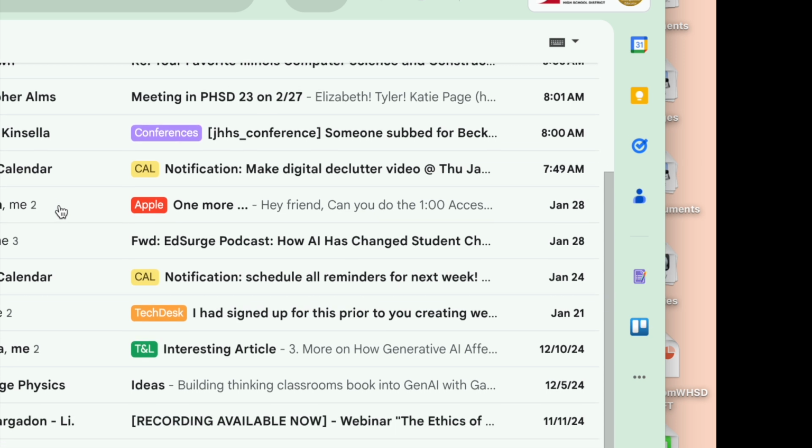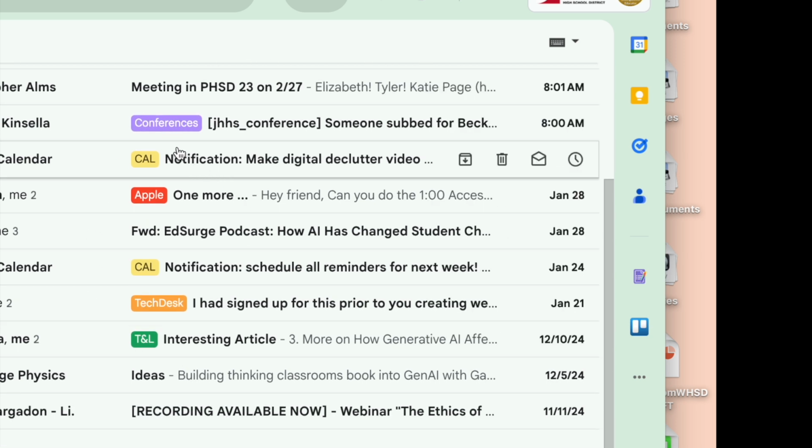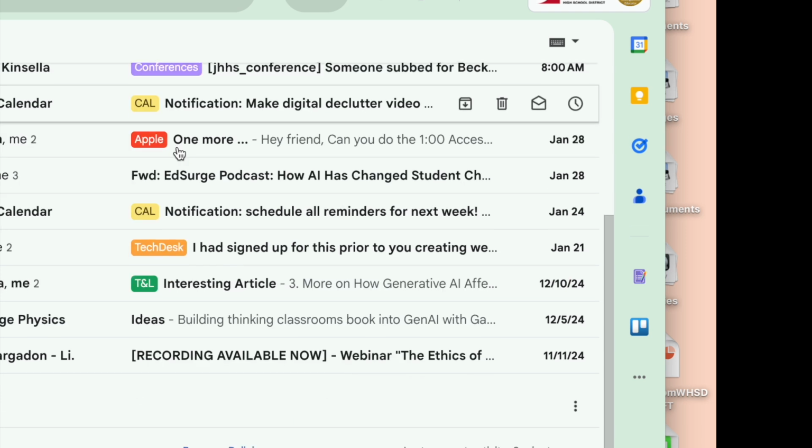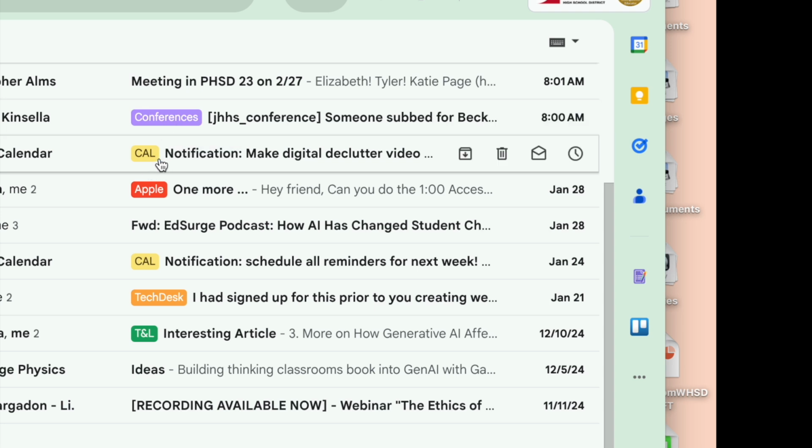So as you can see, I've got labels here. These are just from today. I'm doing this at the end of January in 2025. I'm not sure when you're watching this. But you can see that these have hit my inbox pre-labeled. So something that went to conferences at Hershey, I've got a calendar notification.